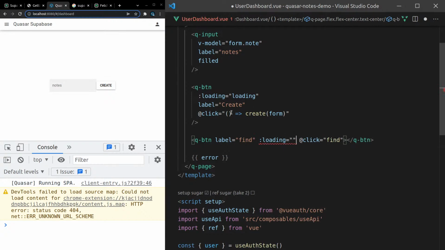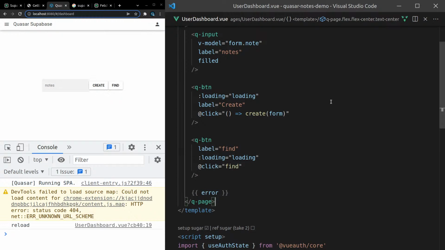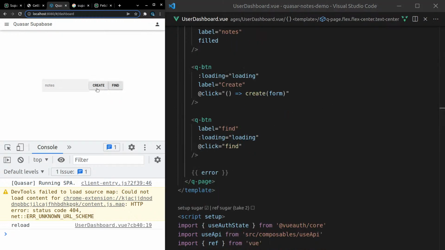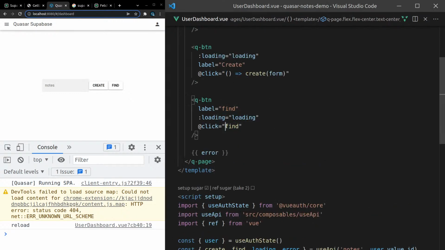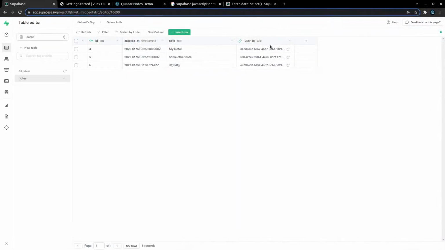Now, one problem we're going to get is that this loading state is now linked. So when I'm finding something, the create is also going to show the loading state. So that's kind of problematic. We also need to know what we're finding. So let's have an example here by just grabbing something from our database. We'll do a quick refresh.